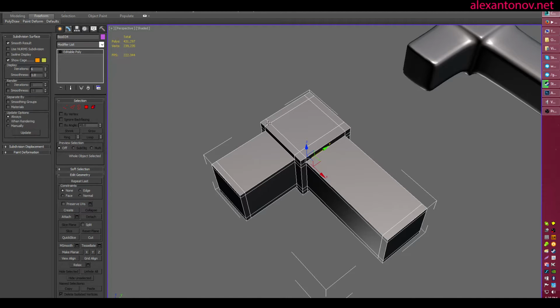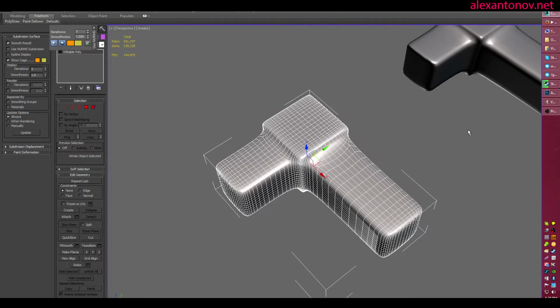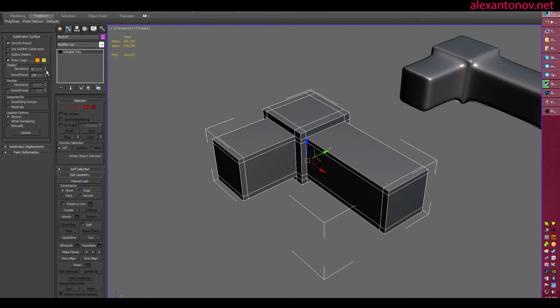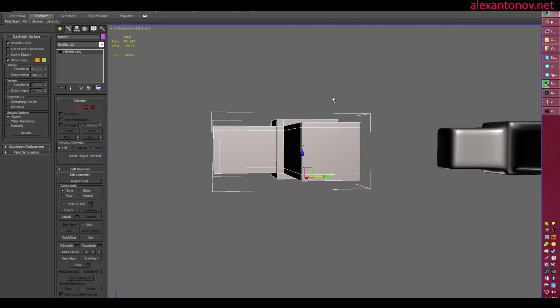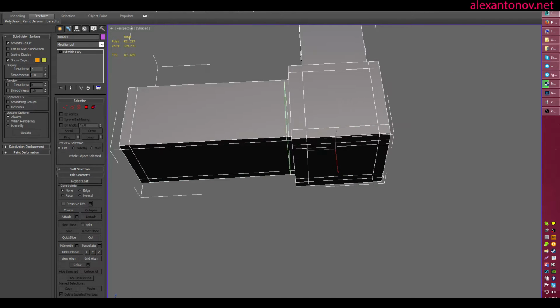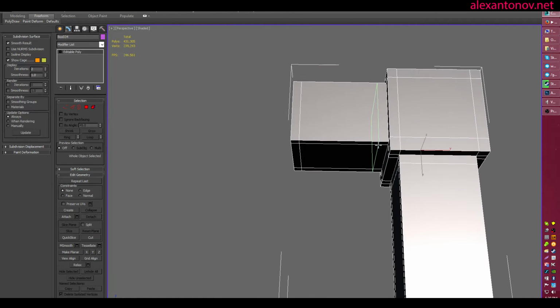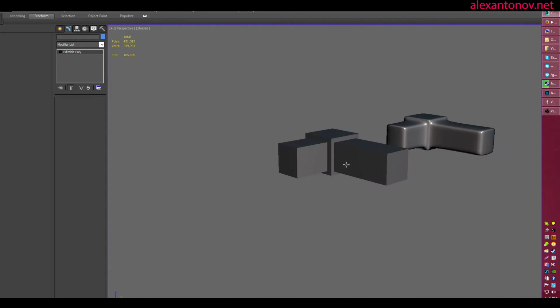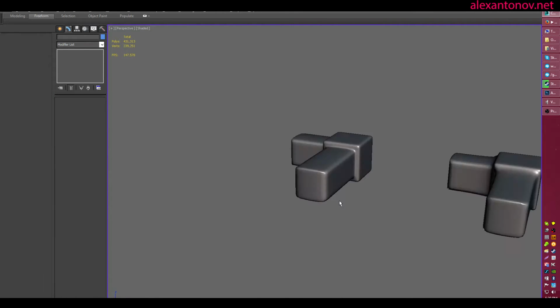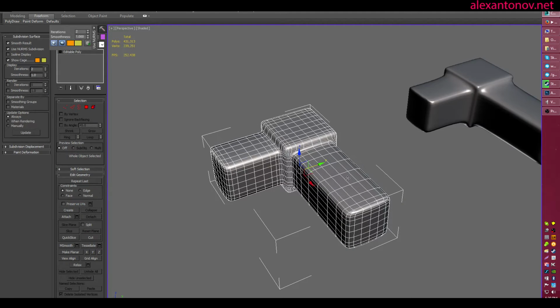But if you're working with really low subdivision levels, just to quickly see the end result, it's pretty perfect for that. It's really very convenient. Here you go. And it doesn't disable when you exit EditPoly mode.